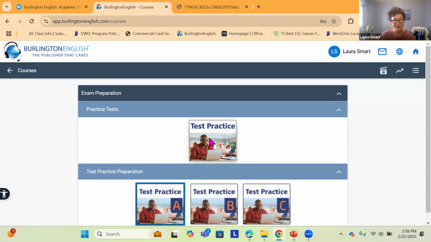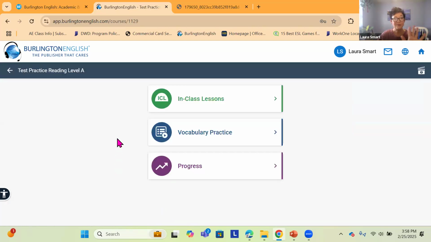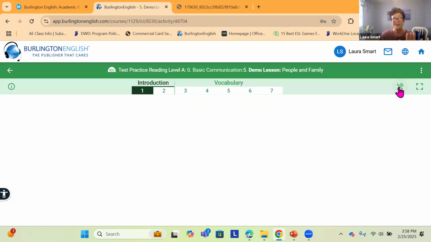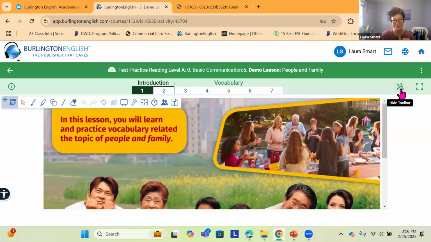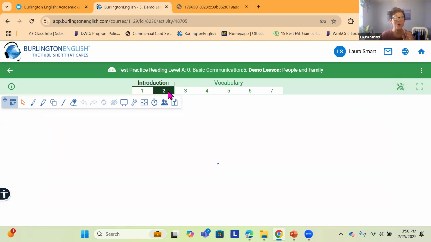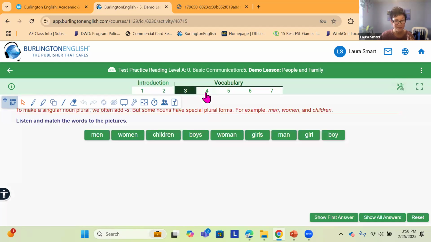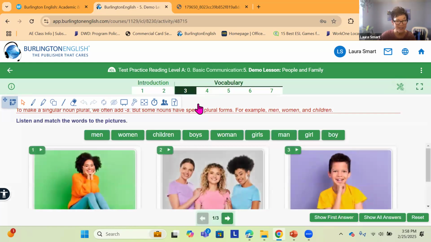The practice test will be there, but the test practice right here, they have their in-class lessons. And look at that, there's the toolbar. That's what Benny loves. These are going to be the lessons that will go with that competency that the student will be struggling with, or needs a little more practice with. And there's also vocabulary practice.